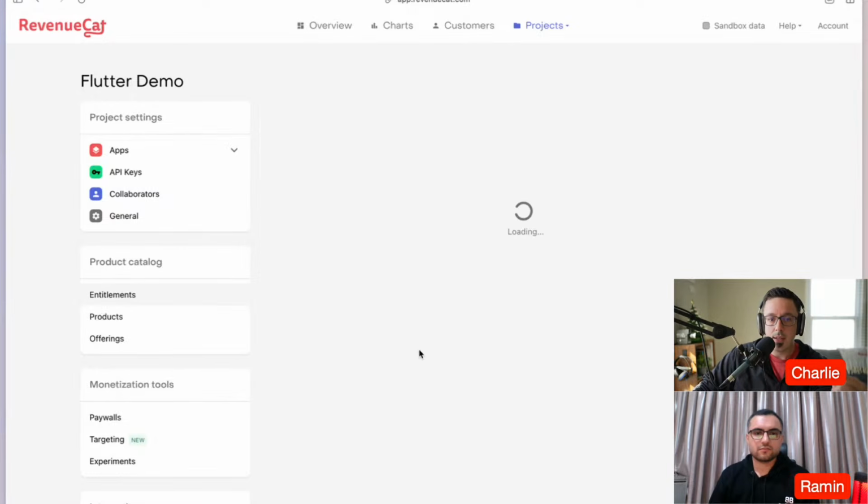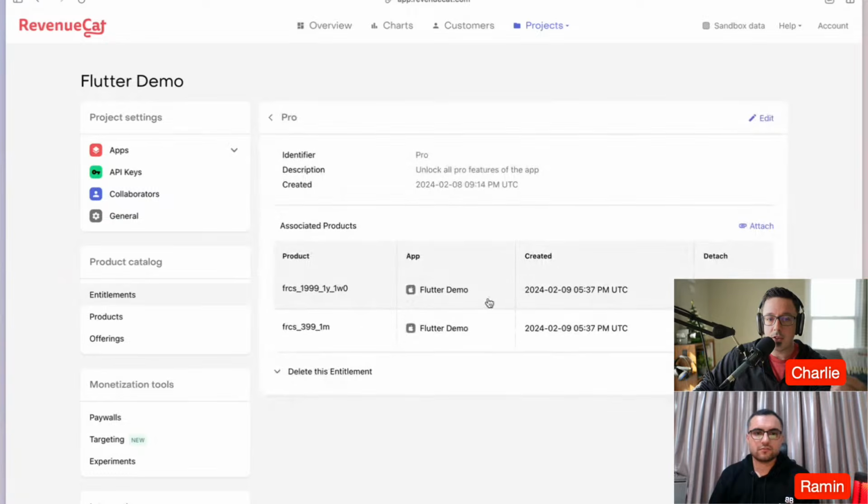And if you go into here, this is where you can attach products. So I've already attached those 2 products that I showed you earlier to the Pro entitlement. So now in my app, all I should ever have to ask is, is the user entitled to Pro? And our SDK knows that any of these products that are associated here will unlock that feature. So that's products and entitlements.